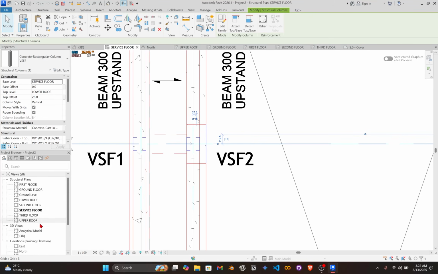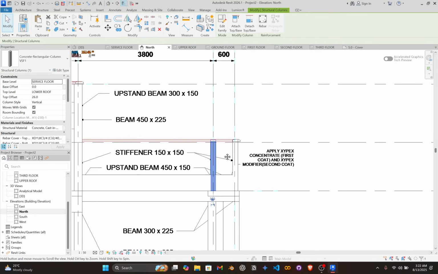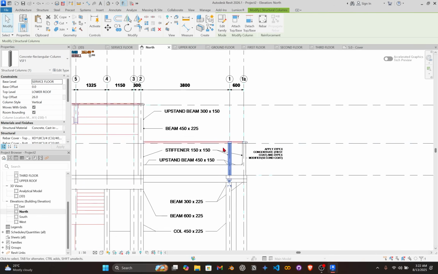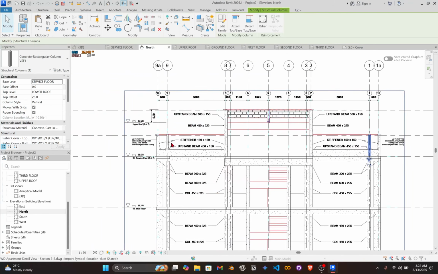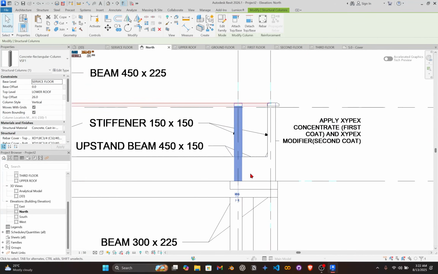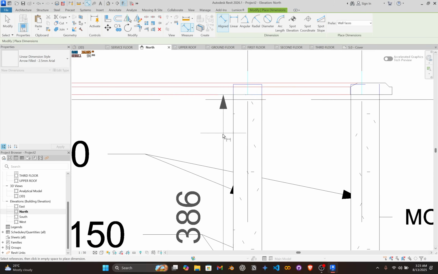We have VSF2 here. So let's go to the north elevation. This is VSF2, right? It's supposed to be lower. So it's only supposed to reach a height of 1090. Let's see where it reaches now.